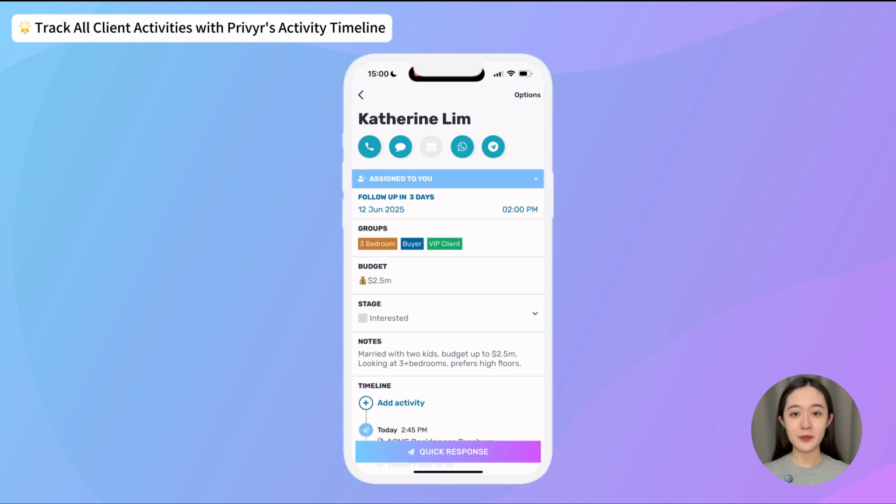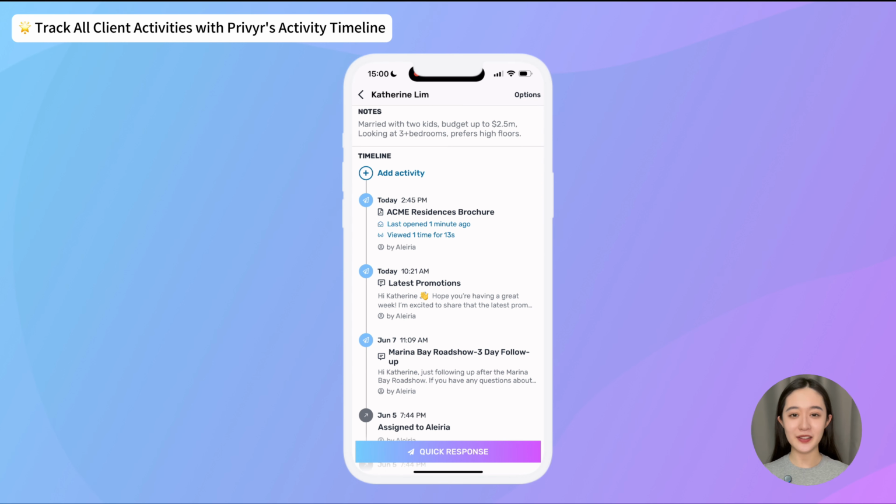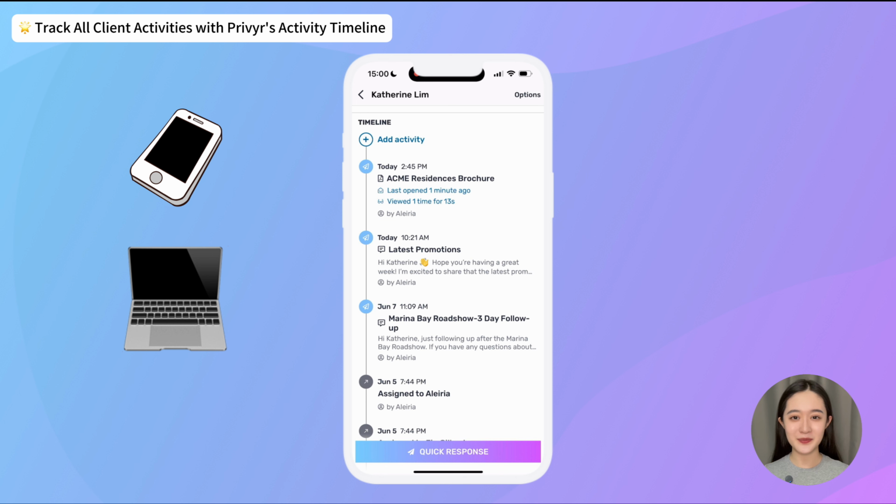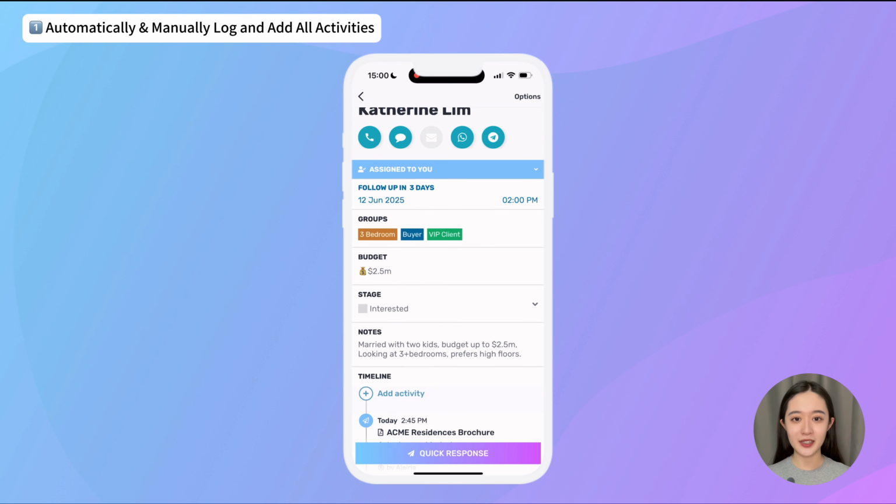Did you know that Privyr makes it super easy for you to log and view your key activity with every client? This can be logged automatically or manually from both mobile and desktop. Let me show you how. Here's my activity timeline for a client.